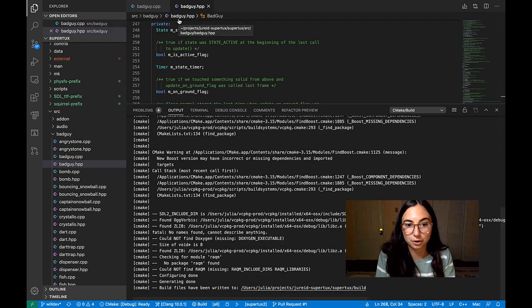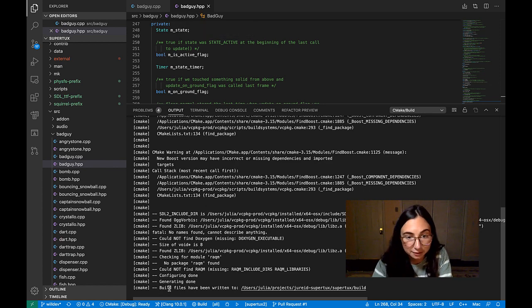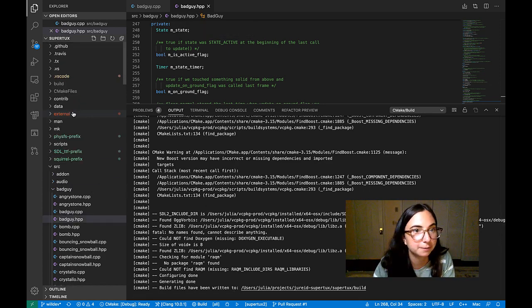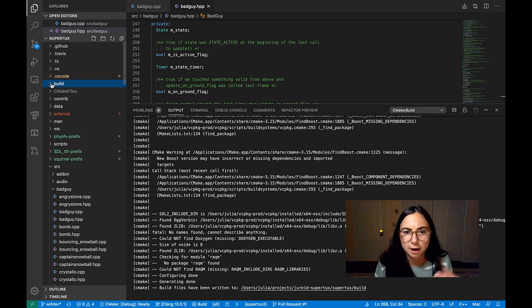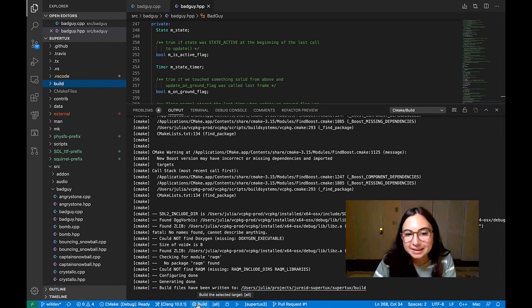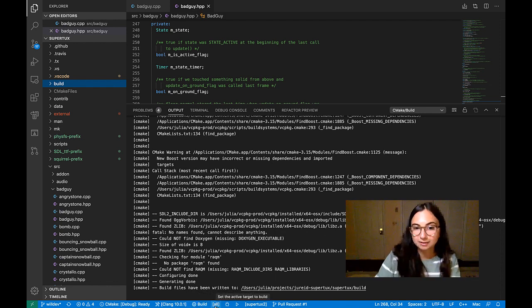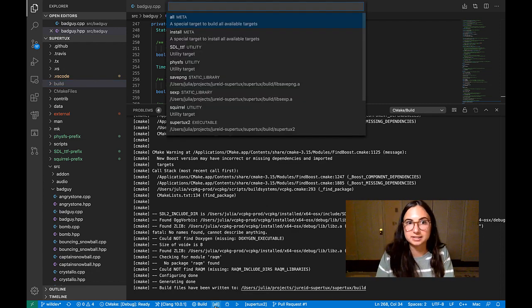All right, so we're automatically configuring the project, and it was successful. Our build files have been written to this build folder in my SuperTux project. We're ready to build. We can just select this build icon in the status bar, and next to build, you'll notice it says all. So these are the active targets to build. By default, we are building all targets, but you can click on it and search for the target that you want to build if you don't want to build all.